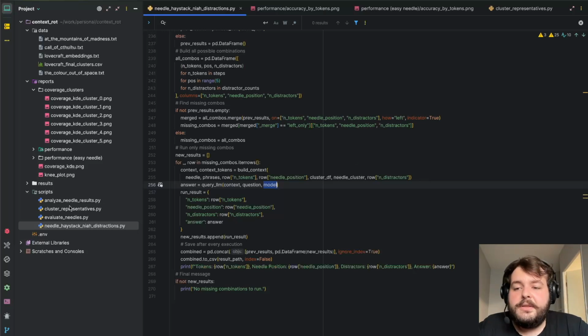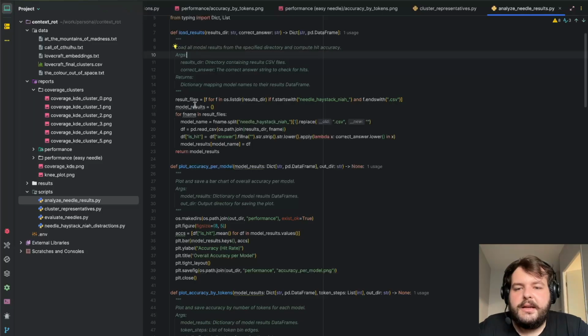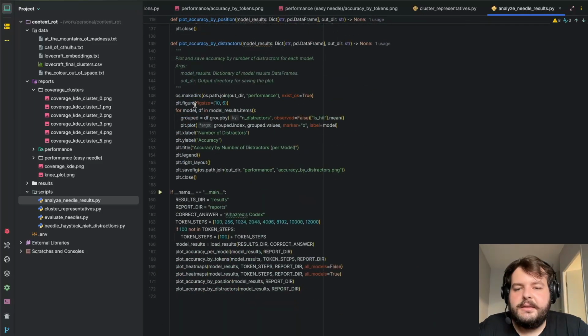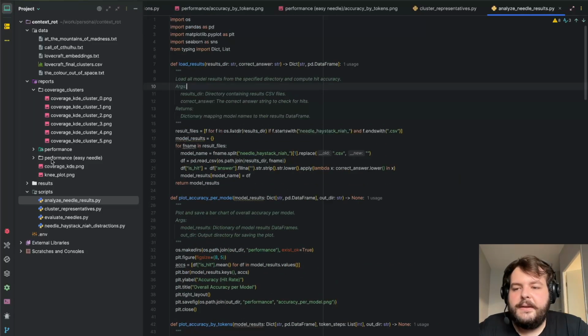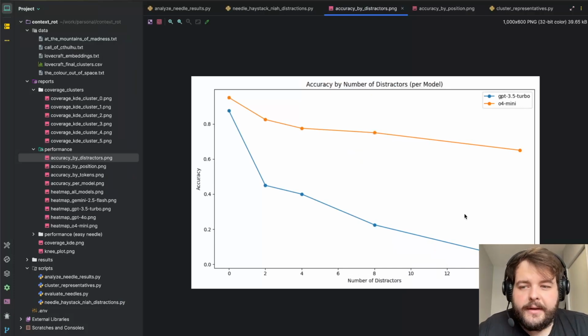And the script responsible for analyzing the results is this one. We have here all the charts being generated, and if we check, I decided to plot a few, and here we have a few charts. The first thing which is important to mention is that I'm using accuracy here, which is different than the metric that they use in the paper.